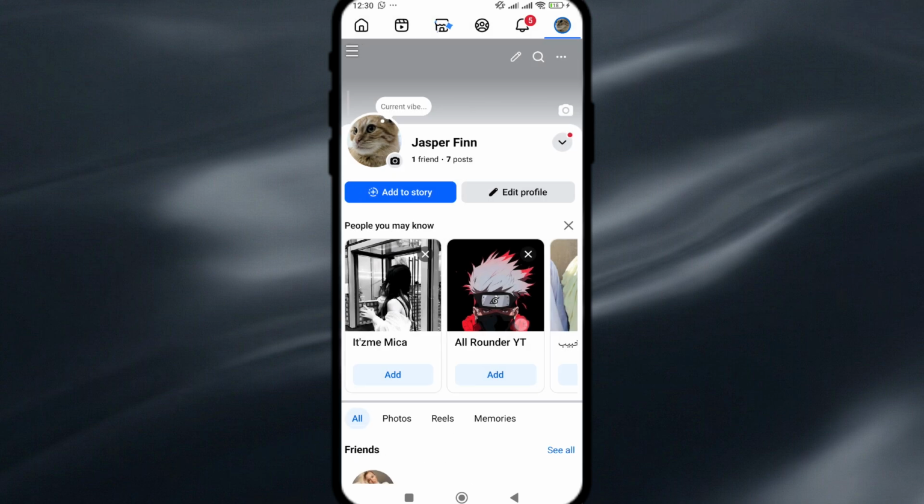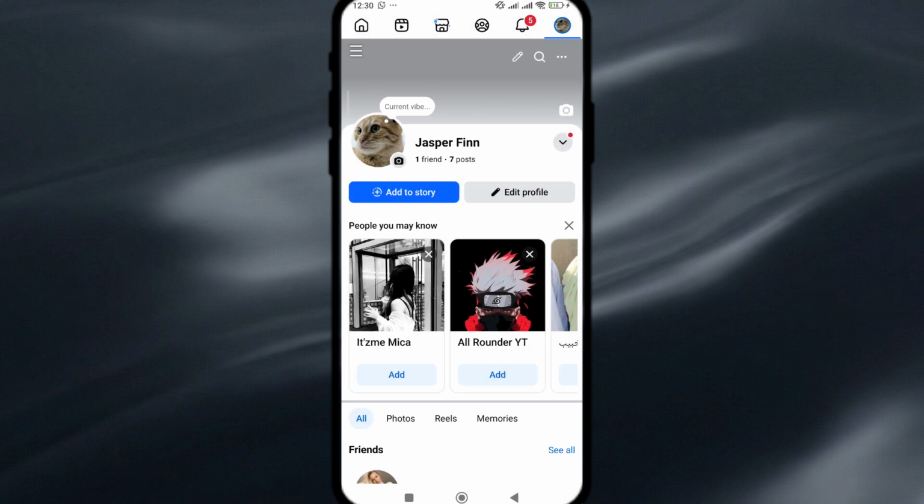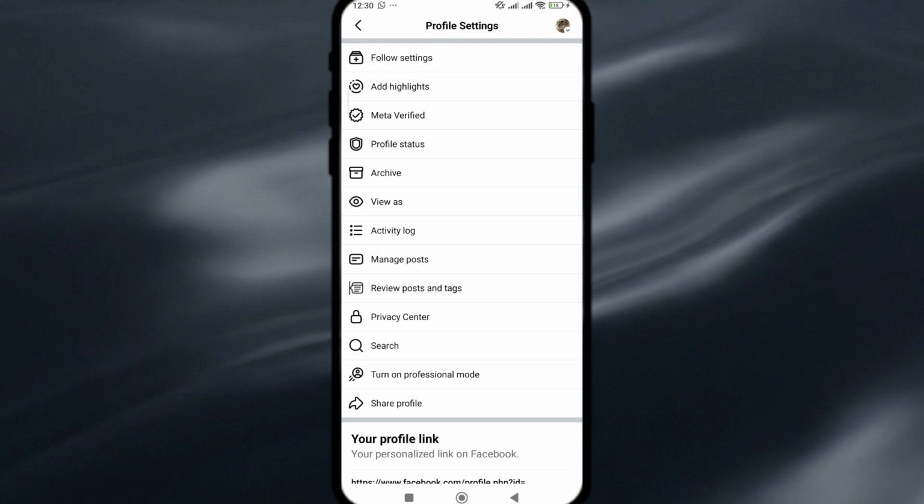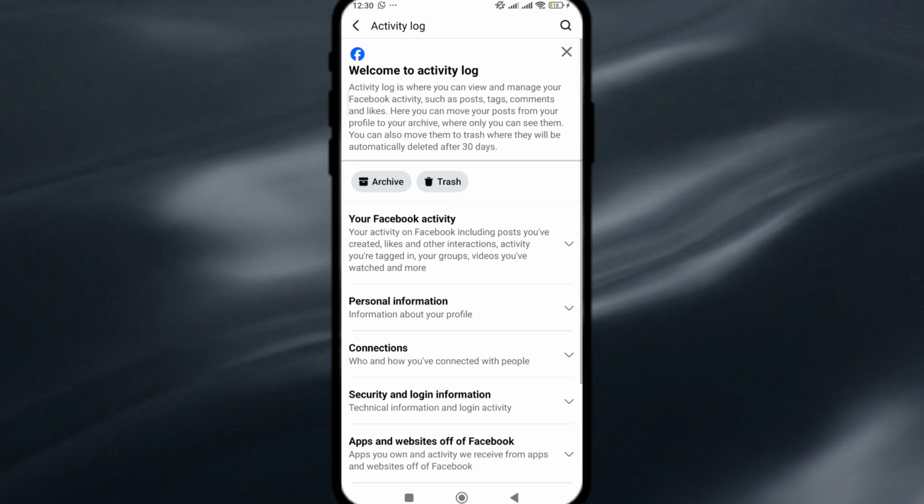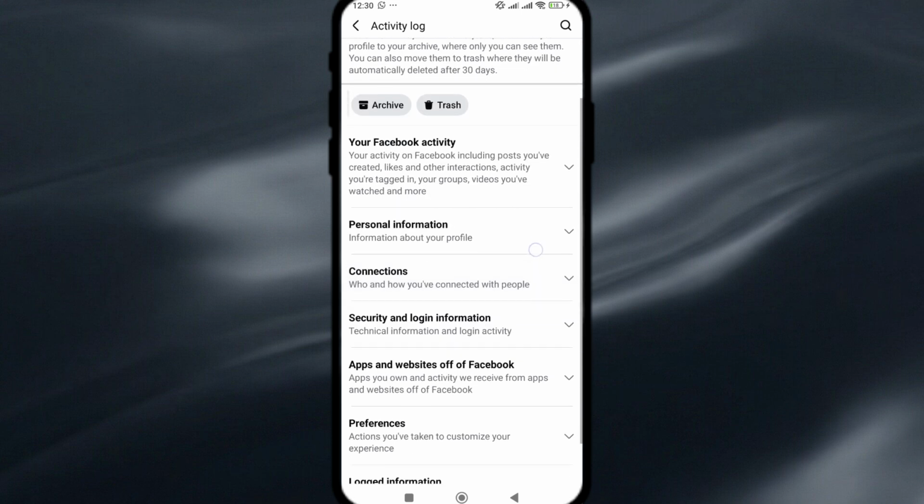Once your profile opens, look for the three dots next to the Edit Profile button and tap on them. This will open your profile settings and options. From here, tap on Activity Log. On the Activity Log page, look for the Filters option near the top of the screen and tap on it.